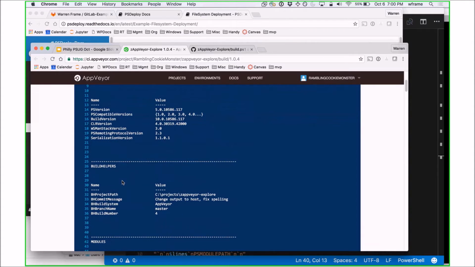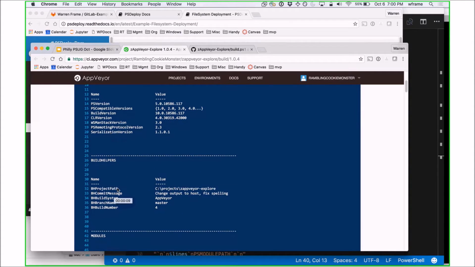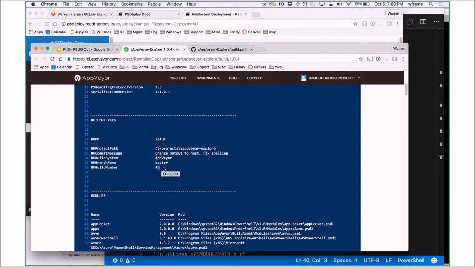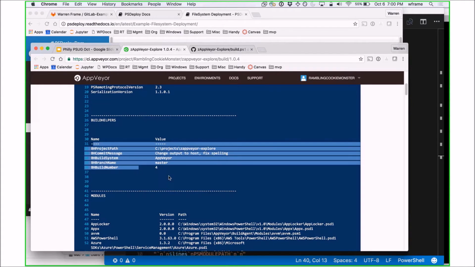Build helpers. So in this case, it told us what the project path is, what the commit message is. It knows that we're in AppFair versus other build systems. It tells us we're in the master branch, and we're just on build 4. And depending on when you run this, where you run this, what your project looks like, there might be more of these available.